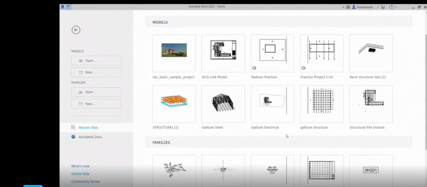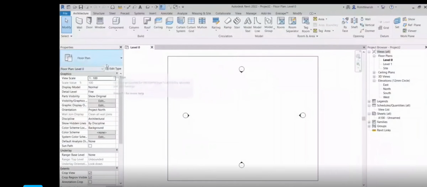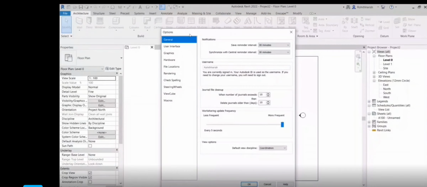Fine. Now let's talk about the basic settings that we saw yesterday, of the entire environment that we are working on. So how am I going to approach that? Simply go to files, after going to files, go to options. In options, you have these settings. Basically you have various things: general setting, user interface settings, graphic settings, hardware settings, file location settings, then your rendering settings, then check spelling, that means your basic spelling checks, then your steering wheel, which is nothing but the navigation wheel, your view cube setting and macros. Macros is related to IT, so we don't want to disturb this.